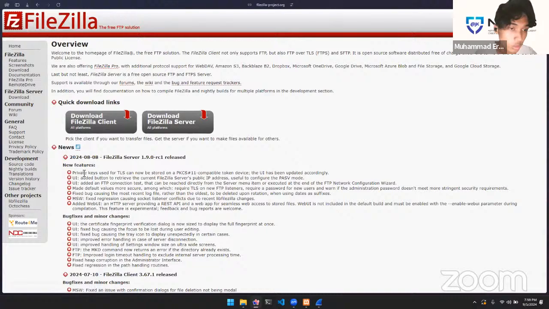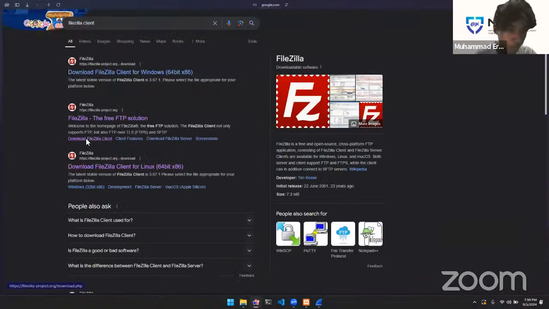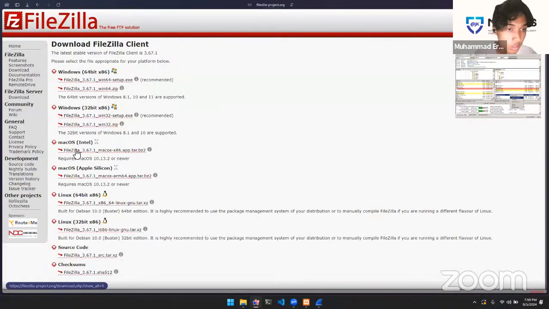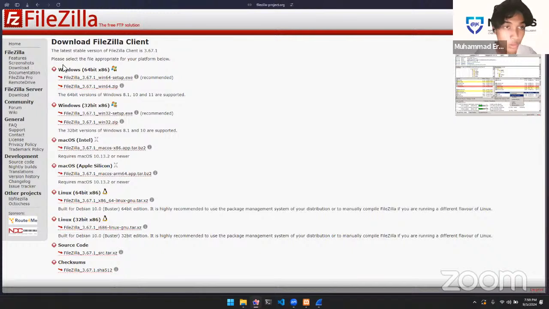I guess you need to go to the download one in here. Download FileZilla client and show additional download options. So there are a bunch of operating systems that you can choose. If you're using Windows, just click the setup Windows, and if you're using Mac OS, just choose the specific one according to your operating system.